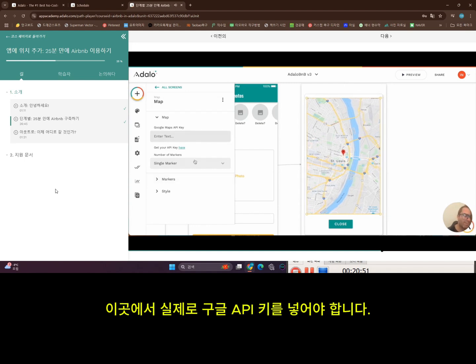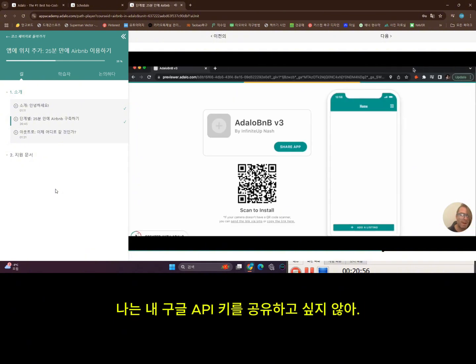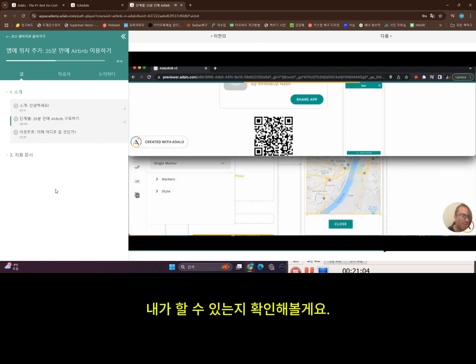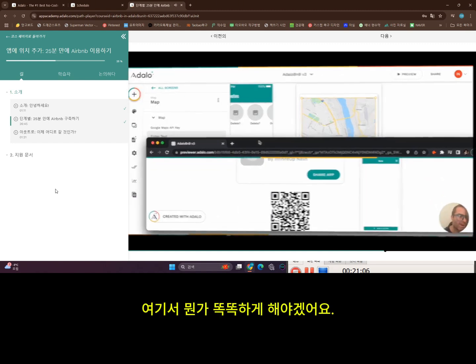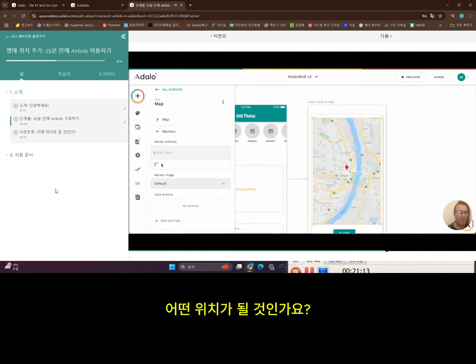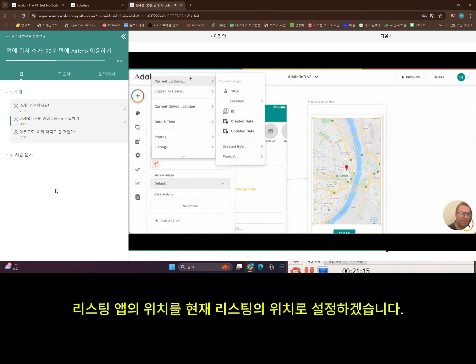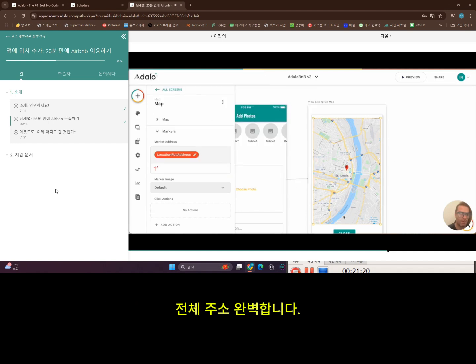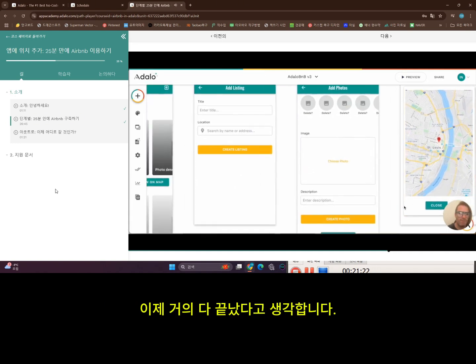Now here you actually have to put your Google API key right onto this. I don't want to share my Google API key because while I like everybody, it's not mine to share. So let me just see if I can do something smart here. Okay, so we've added our API key to the map. Now we can add the marker, which will be the location of the listing. So current listing's location, full address. Perfect, that looks good. And now I think we're pretty close to being done.